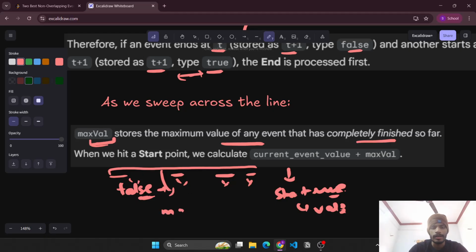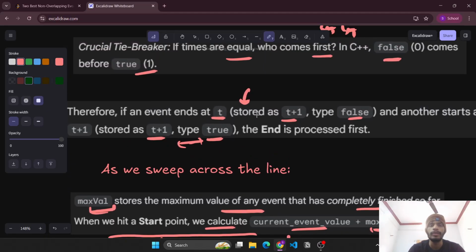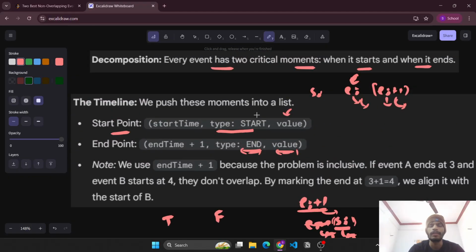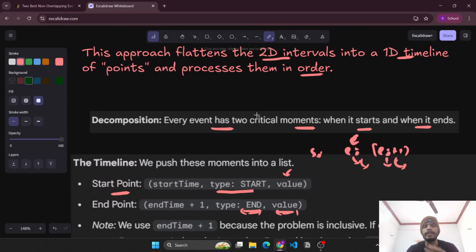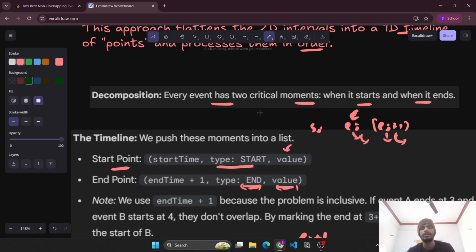So this max value plus the current value that we have, simply summing them, gives the maximum result. Okay, so whenever we hit a start point, we calculate the current event value plus this max value to update our maximum answer. So this is how, instead of using 2D intervals, we are converting it into a 1D timeline of points and then processing them in order.